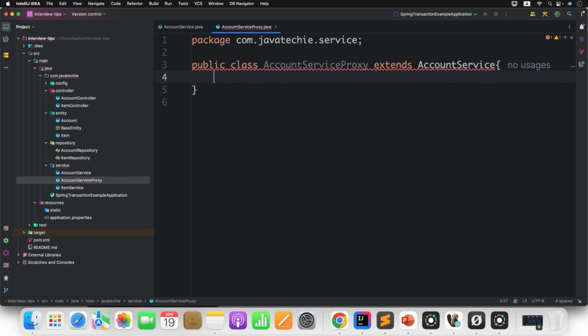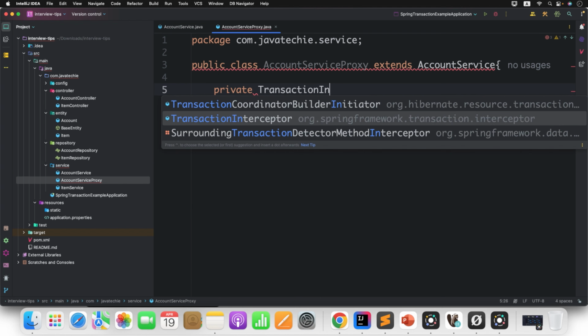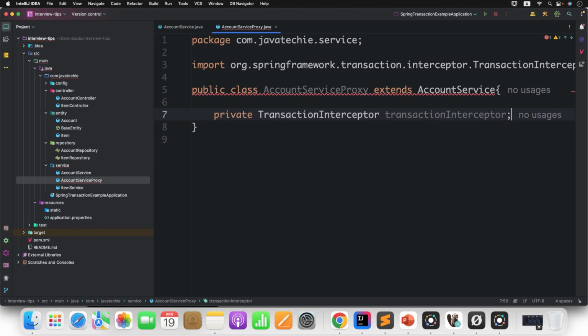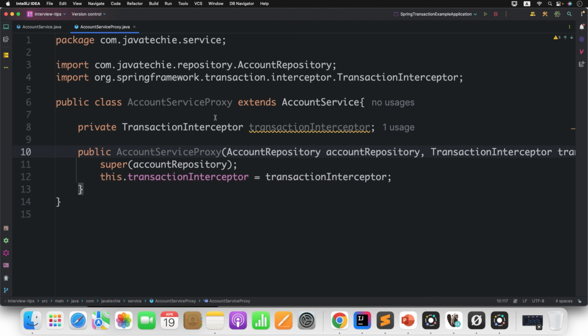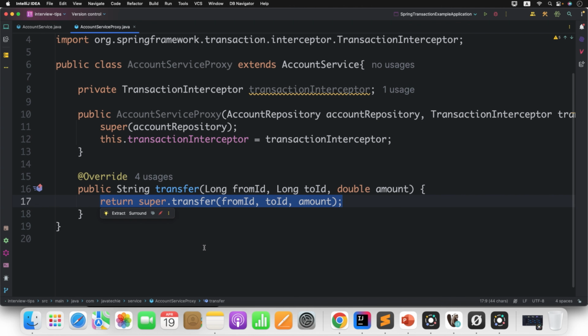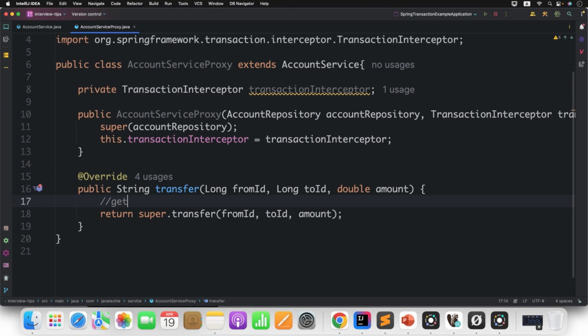Then what it will do is inject the transaction interceptor. Can you see here, there is a class called TransactionInterceptor from org.springframework.transaction.interceptor. Once it has the transaction interceptor reference, it will override your transfer method. Before executing your transfer method, it will get the transaction. This is where it will apply the around advice, right?